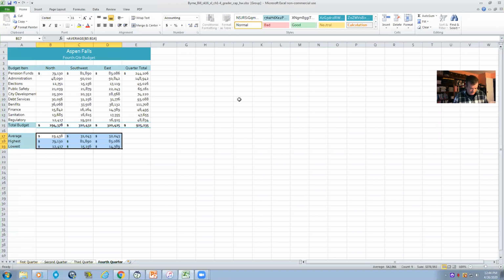Okay, so step 5 says ungroup the sheets. So let's go down here, click on any one of the sheets. Now they're ungrouped. Okay, then ungroup the sheets.